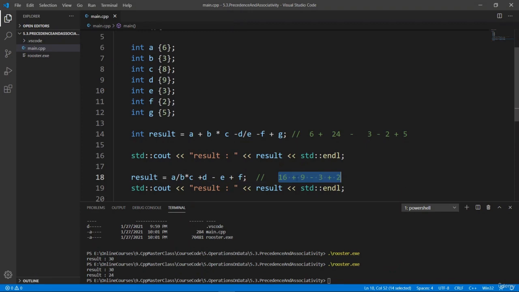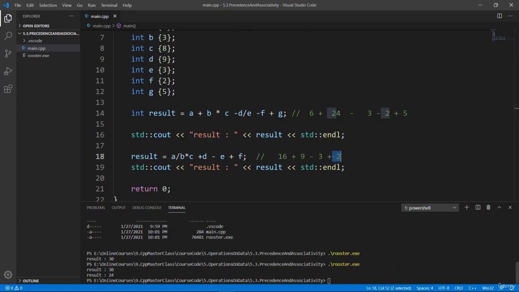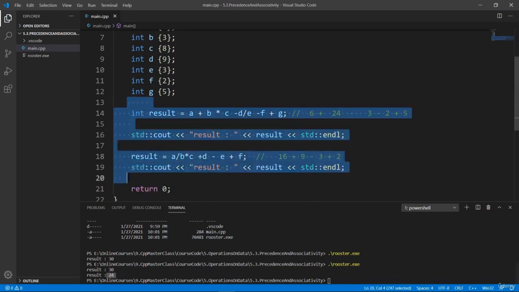And if we do this from left to right, because addition and subtraction are left associative, we have to do them from left to the right. We're going to take 16 and add a 9. We're going to get a 25. Minus 3, we're going to get 22. Plus 2, we are going to get 24. And that's what we have here. I really hope this makes sense.